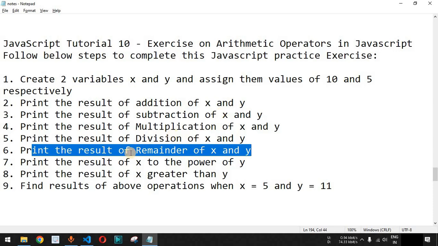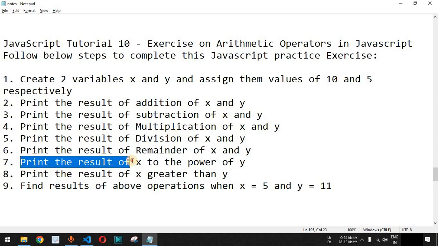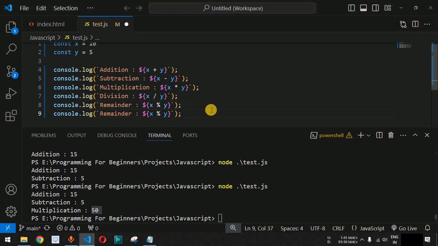in this case. Now guys, apart from this, we also want to print the result of x to the power of y. So simply we can use the exponentiation operator in order to find the x raised to the power of y result.